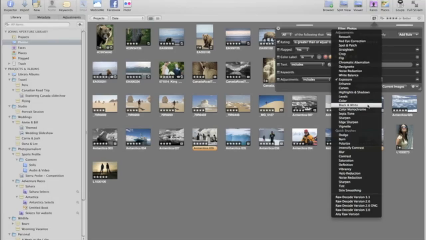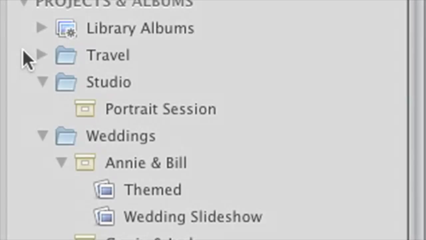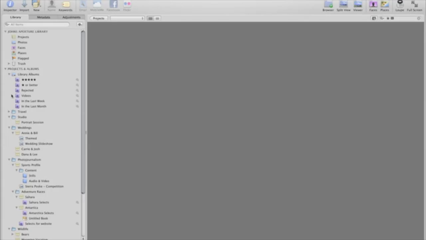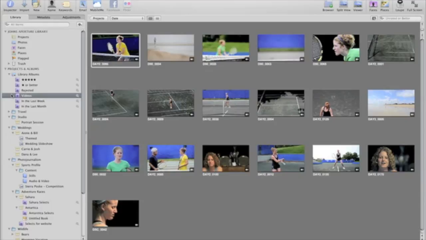In the Projects and Albums section, you'll find a few predefined searches that automatically filter your entire library. You can see just the videos in your library, or only those items that have a rating of at least 1 star.